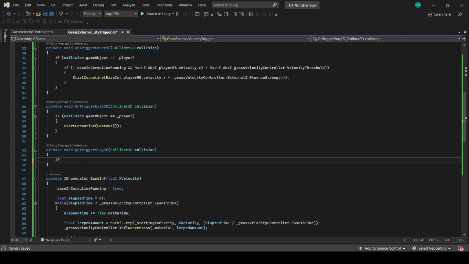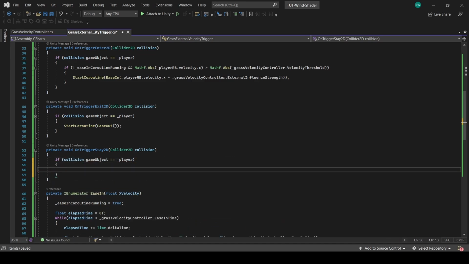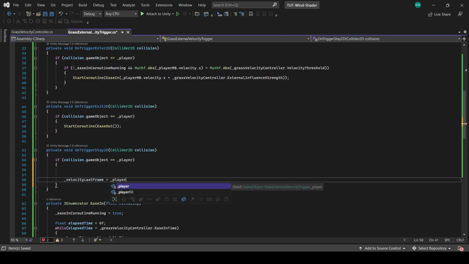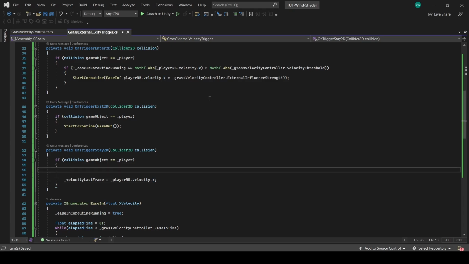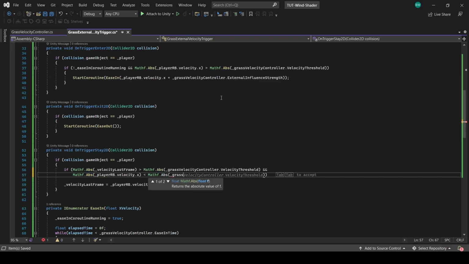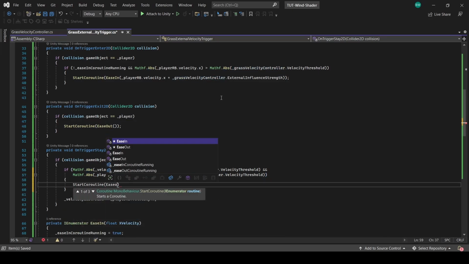Now, in our onTriggerStay2D, which runs every frame that we are within the trigger, first we want to calculate what our velocity was last frame, and we simply do this by keeping it at the end of the function. So if we were over the threshold last frame, but now we are not, it means that we've slowed down enough that we don't want to be affecting the grass anymore. So let's call the easeOut coroutine.